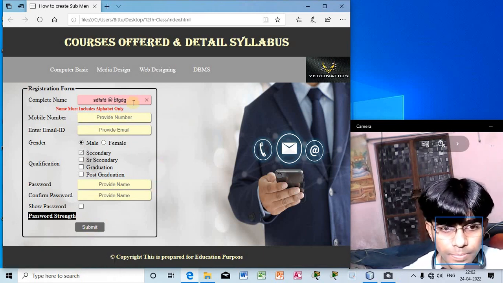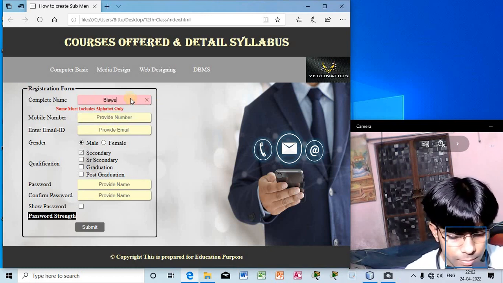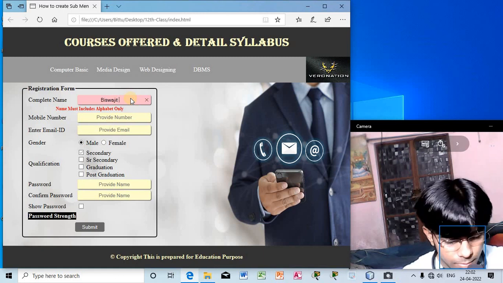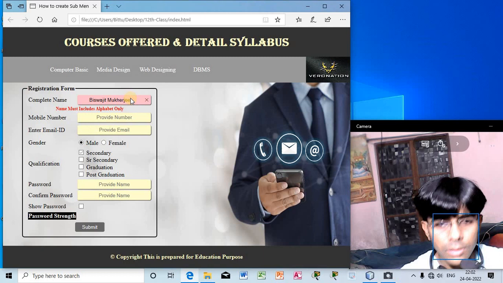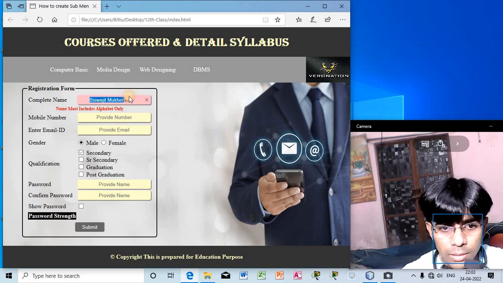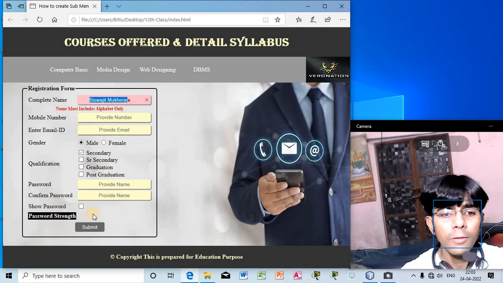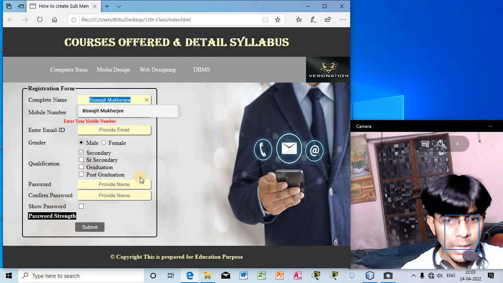But if I just give a name, let's say, so I have just written my name, right? This is a valid name which I have written. Now if I click the submit button, you can see this has been accepted.